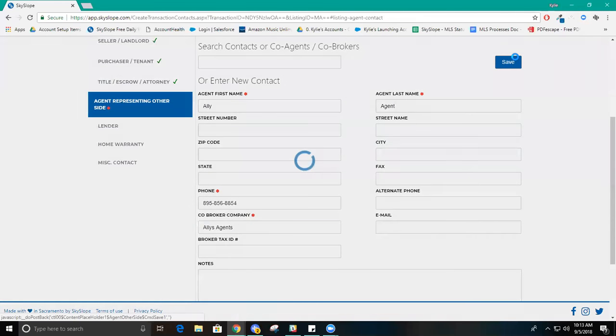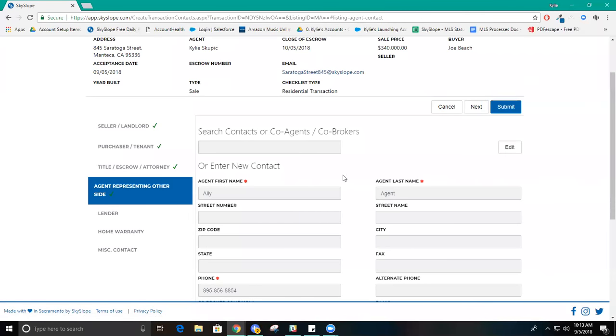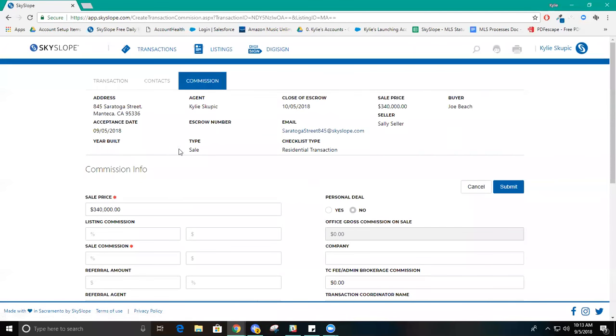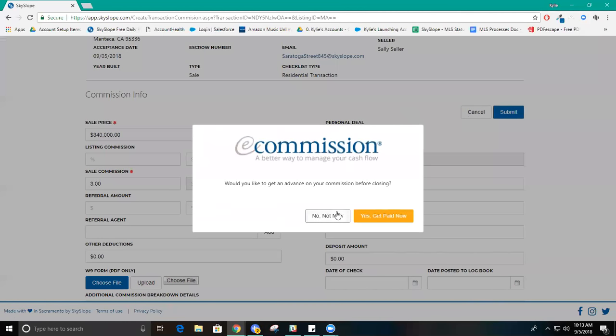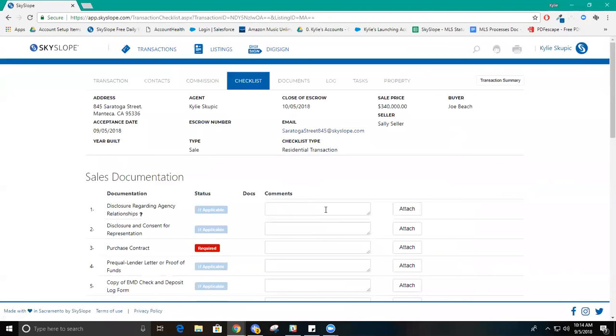Perfect. So now we have all of that information in here. It's all ready. We're ready to submit. It's now going to ask us to verify the commission. So we're going to do a 3% commission on this. E-commissions is a vendor that we offer. You're able to utilize that if your brokerage allows. I'm going to go ahead and say no, not now.